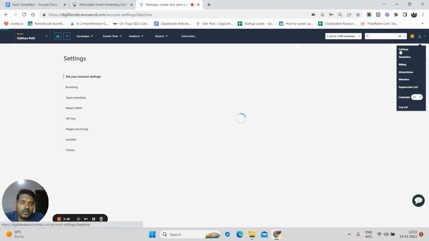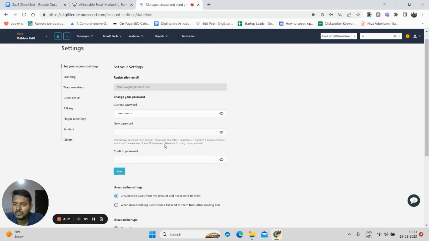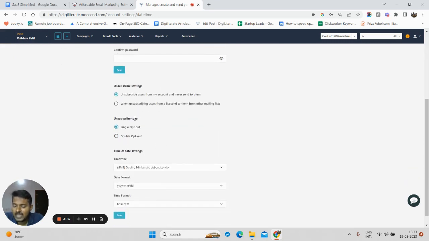In the settings section, let me show you quickly. Here you can change your password. Unsubscribe type, now this is important: single opt-out and double opt-out.